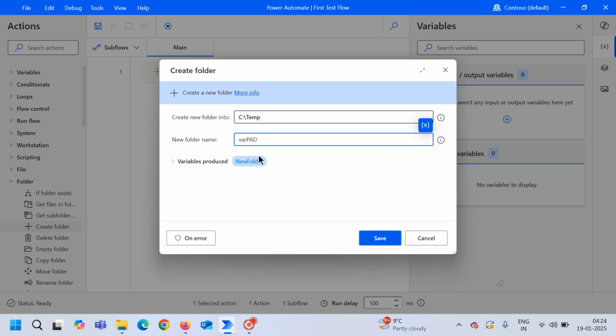No, it's not a variable, so I cannot pass that, but let's say PAD. So this will be the name of my folder. After this, you can see here the variables produced. It produced one variable with the name called NewFolder at the moment, but if I do not want, I can disable it, I can enable it, and I can pass a different name, right?